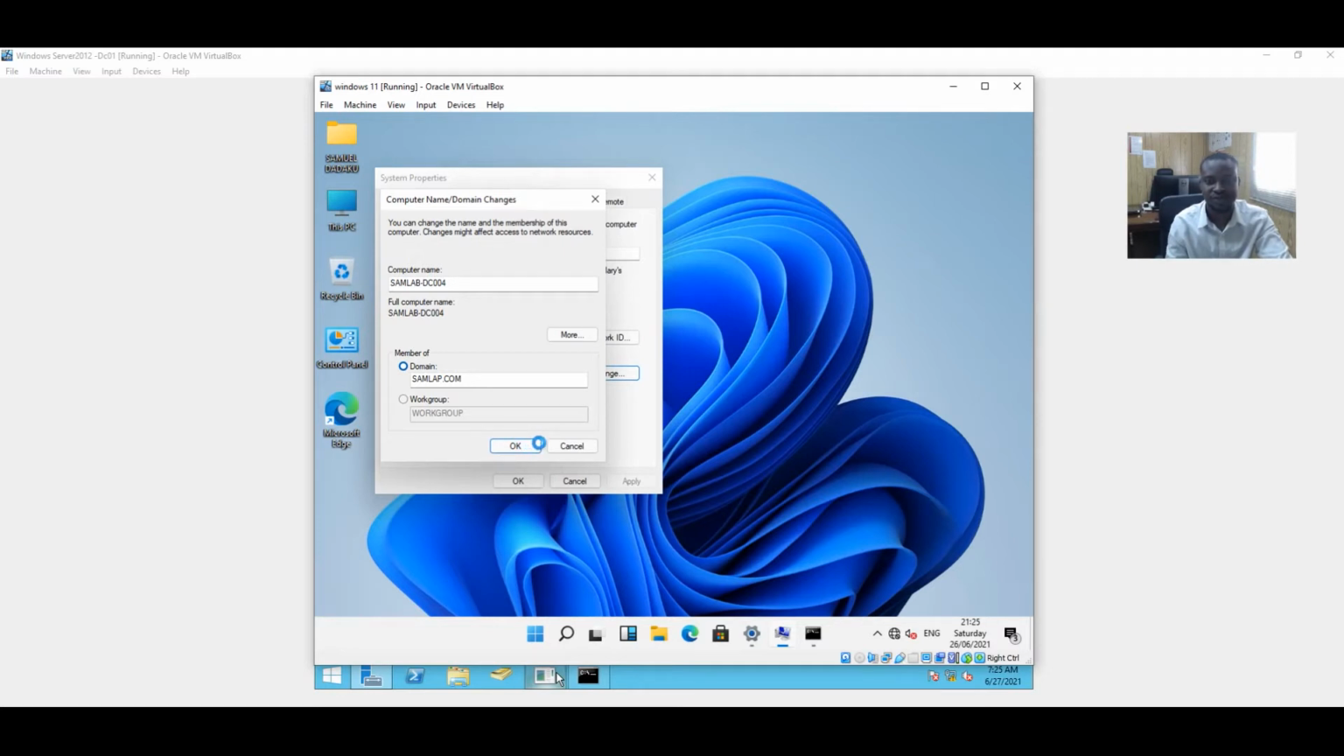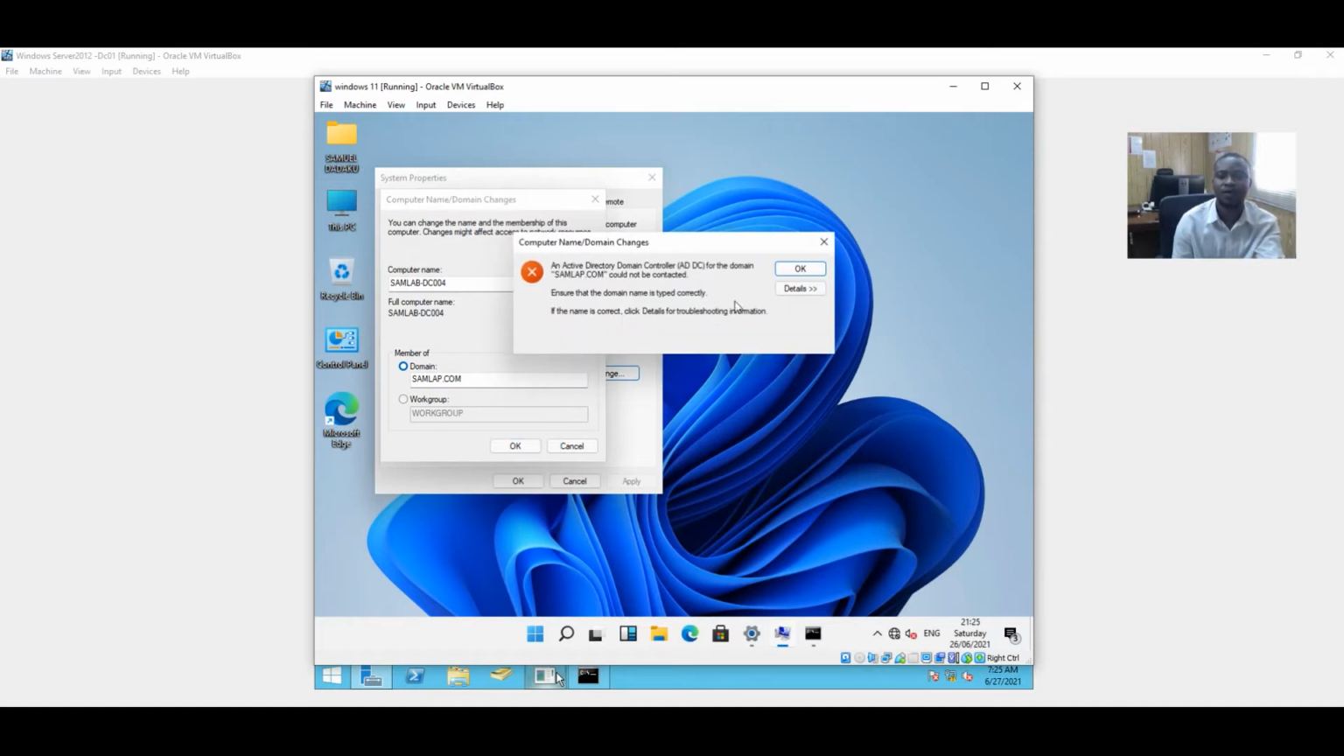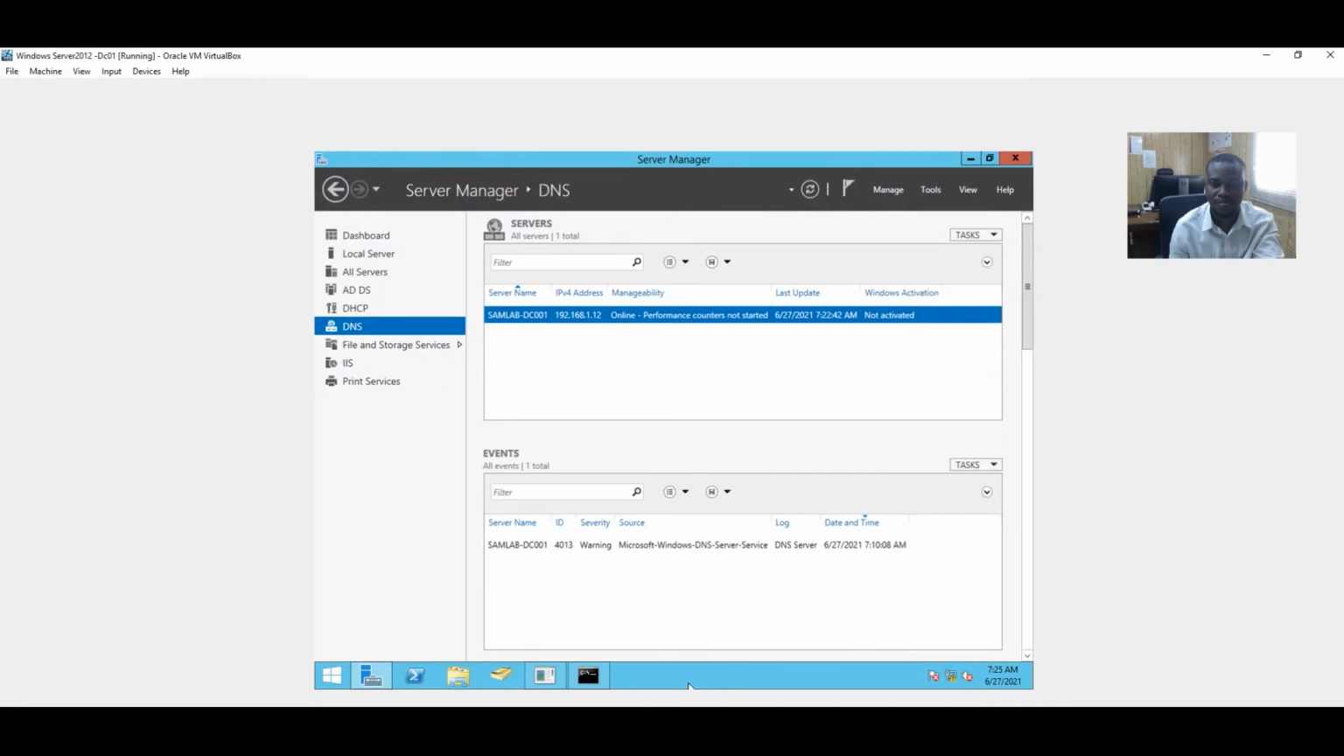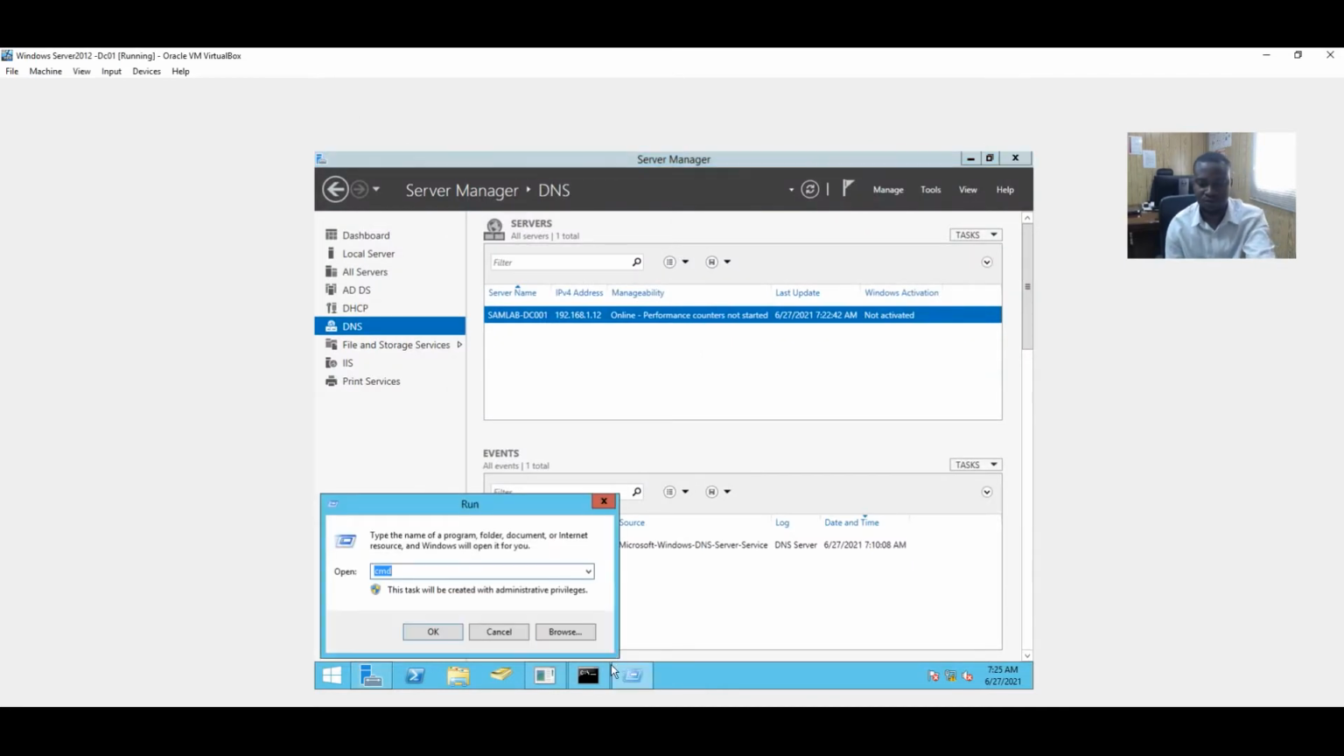Searching for it. Still searching for it. Still it is not connecting. Let's find out what the issue is. Okay, from the Windows server, let's open the server. Just open the server.